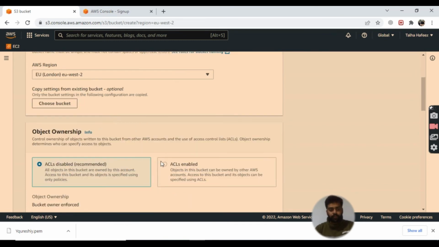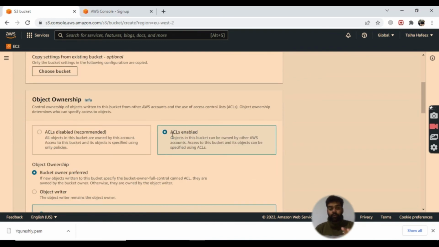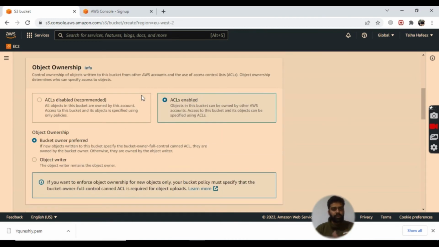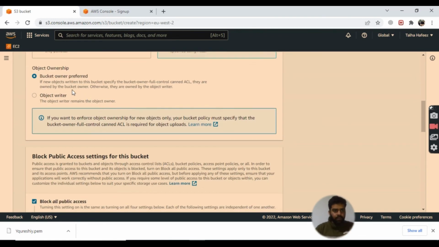Okay. Object ownership, we're going to do it ACL enabled. Why are we doing this? Because we're creating a website. Every project has different options. We're doing this because we're getting a website that will have public entities and private entities. You're going to learn about them later. Good to go. Let's go.